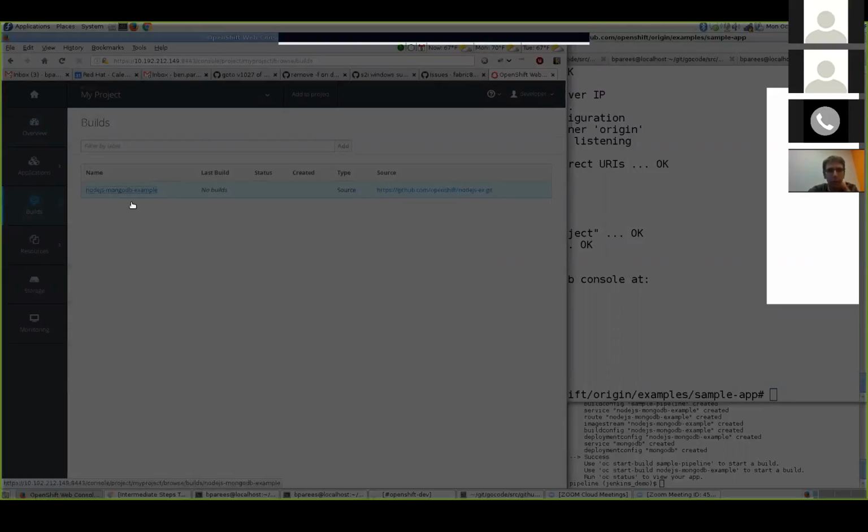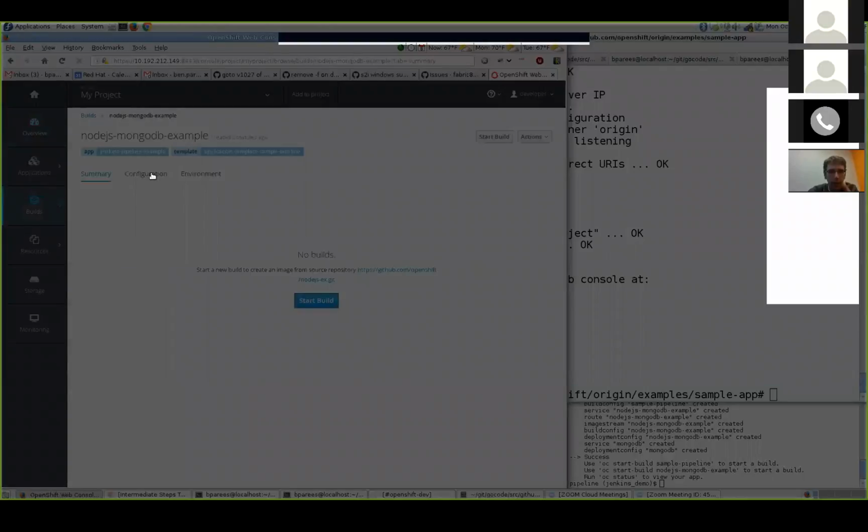If we drill down into it, we can see a little bit more detail about exactly how this build is configured. So again, we see it's using a source strategy build, meaning it's going to consume source code and produce an application image. We see what image it's going to output to. If we wanted to trigger it via webhooks and things, that information is also available.